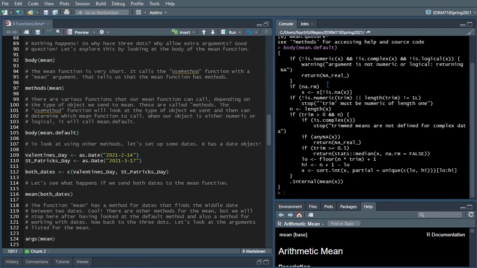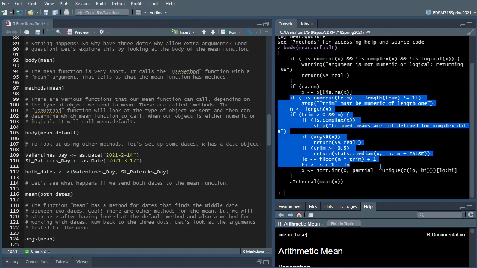The next piece down here says, if the na.rm argument, remember that? If it's set to TRUE, then remove all the missing data. And that's what this next line right here does, it removes all the missing data. The next part of this says, if trim is set to something other than 0, then trim the data, and all of this trims the data. That's what this is all about.